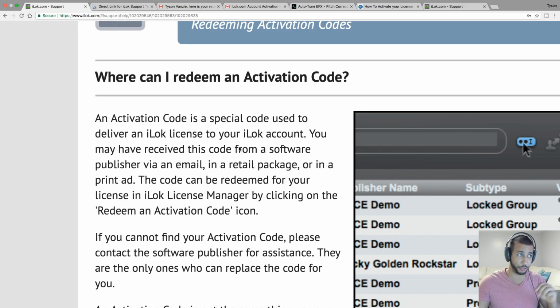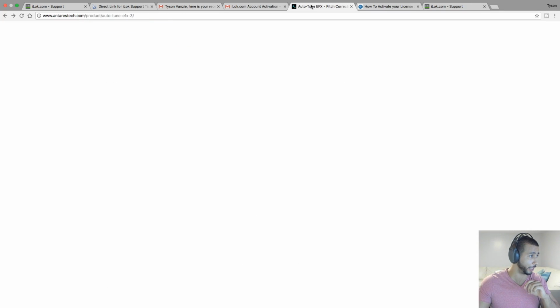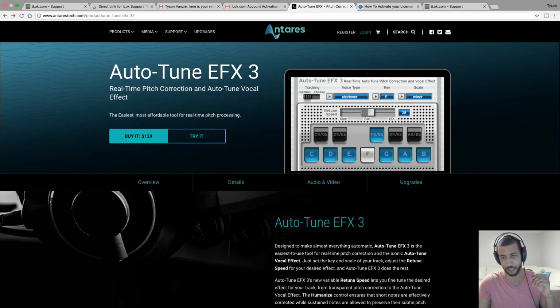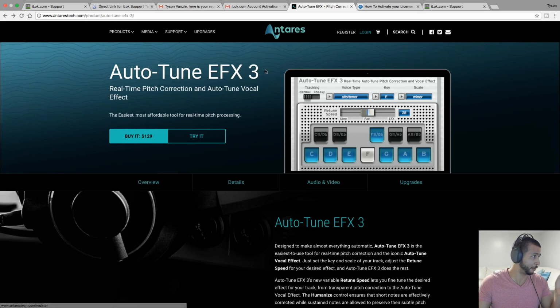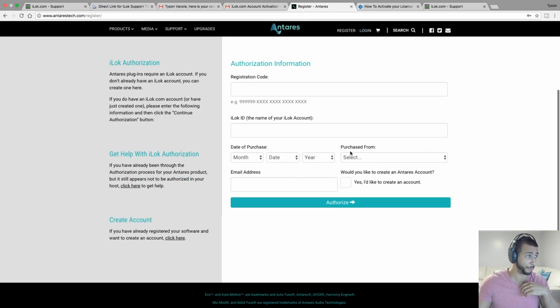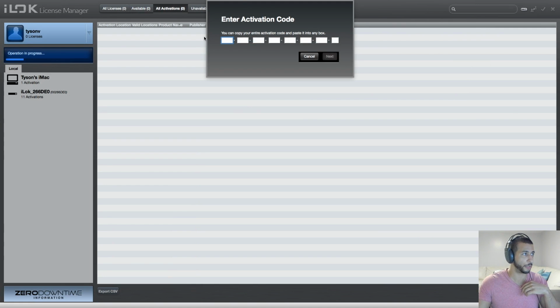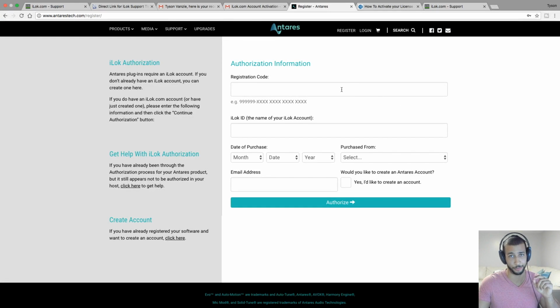In my case, I was trying to get an Antares plugin. I wanted to get Antares Auto-Tune EFX3. So I went to the website, and the first thing I wanted to do is register, because I thought I had to have an account. And when you go to register, you need this number. And from doing a little bit of research, what I've realized is to get this, you don't actually need this number. This number will give you this number.